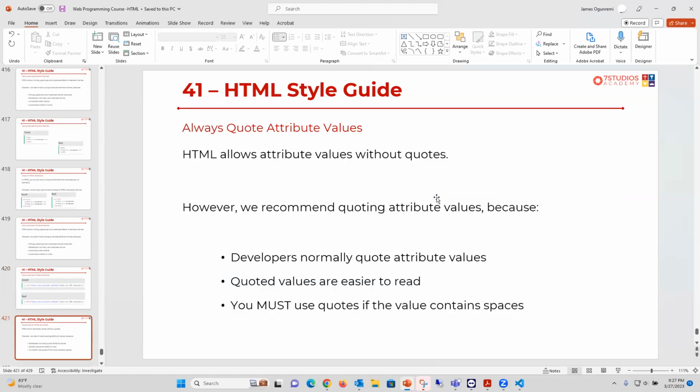Always quote your attribute values. Always ensure you quote them. Whether you're using single quotes or double quotes, please ensure you quote them. But double quotes is better than the single quote, especially if your value will contain an apostrophe mark. So developers normally quote attribute values, and quoted values are easier to read, and you must use quotes if the value contains spaces. And this is very important.